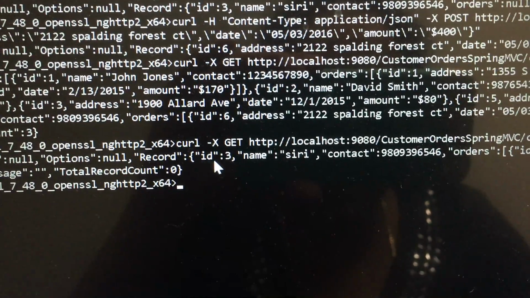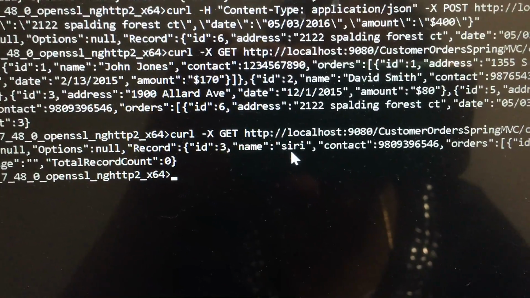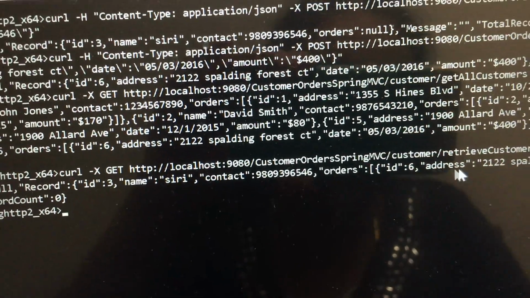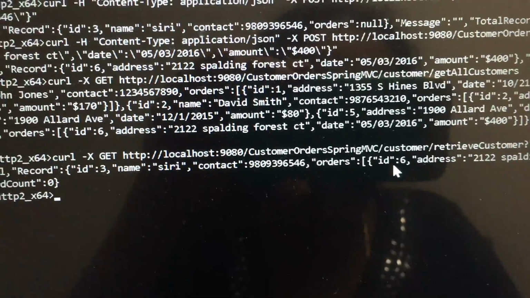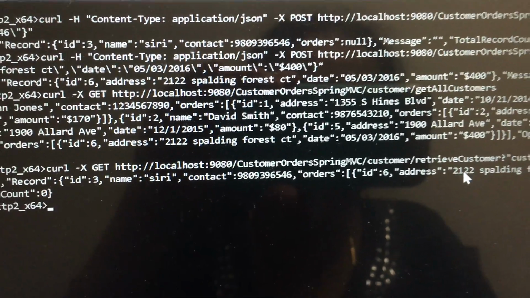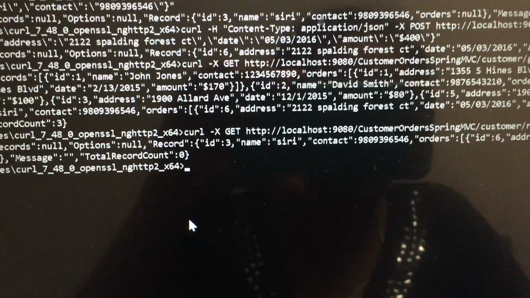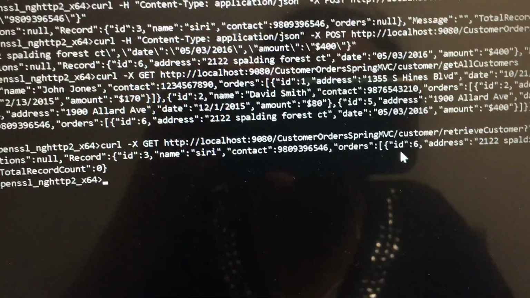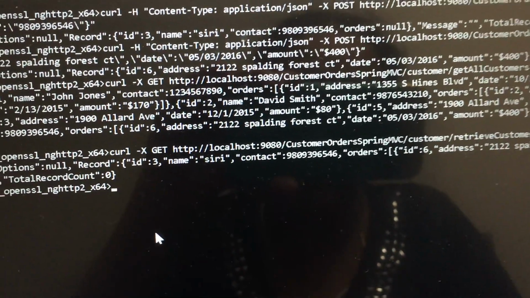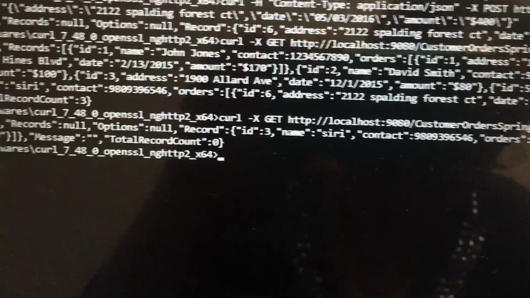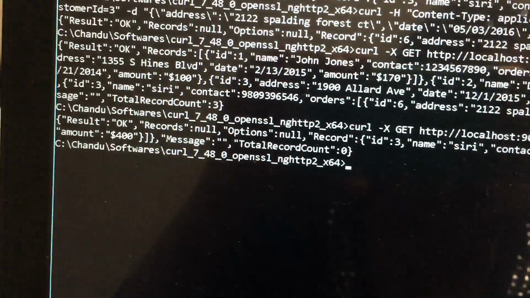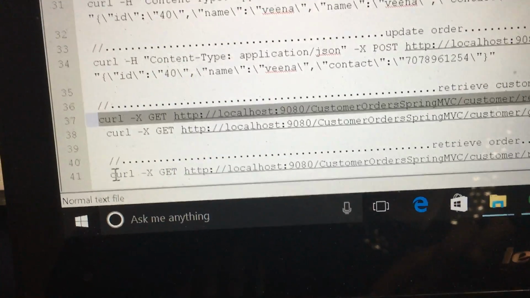So it shows that the ID 3 customer has name Siri and the contact number, and the related order that I have created is even displayed here. So let's now, instead of retrieving this created order, retrieve any other order present. So first let me have the code to retrieve the order.